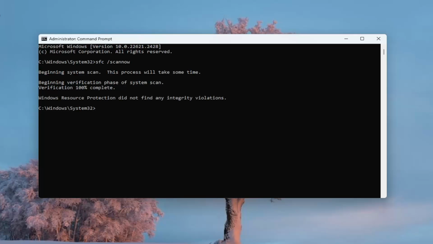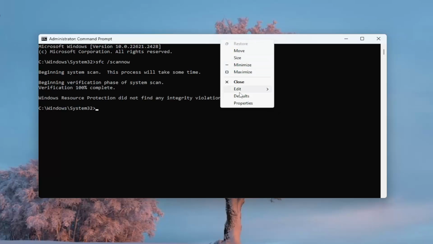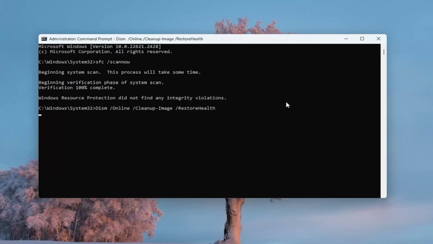Okay, so once that has concluded, we're going to go ahead and copy the second command in the description of my video here, and then go up the top bar of the command prompt window again, right-click on it, select Edit, paste that in, hit enter.